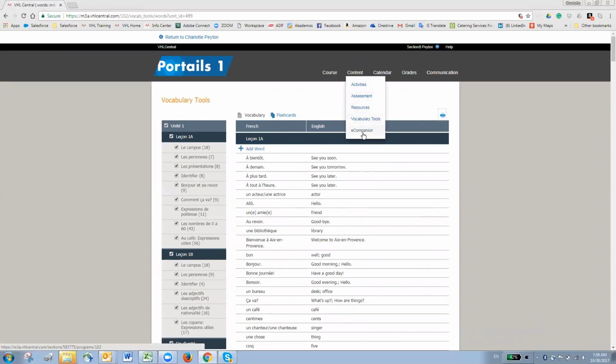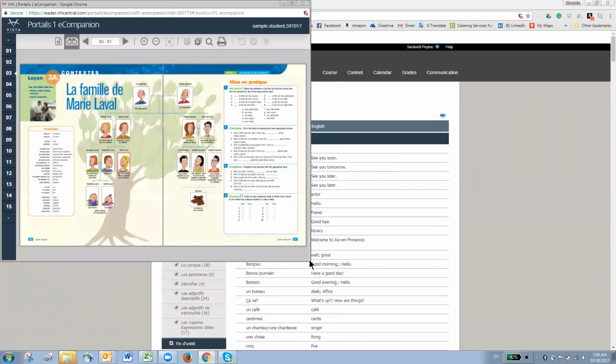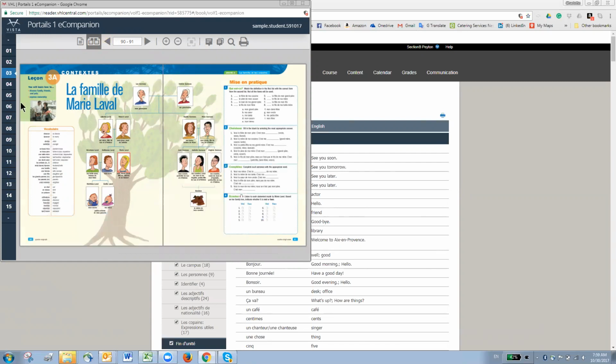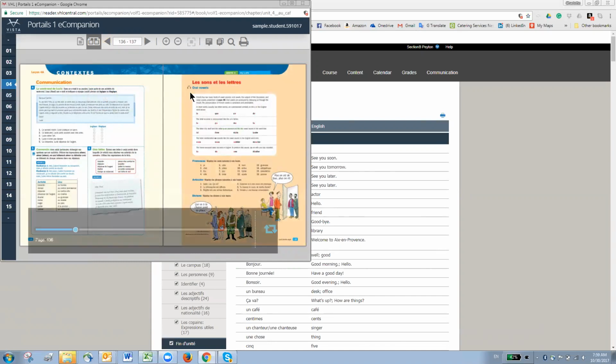So the last piece of your content is your e-companion. This is your e-textbook. You can actually access the textbook directly from your super site. You can do this on your cell phone, on your iPad, on your computer. It's very nice. You can get to sections very quickly and efficiently.